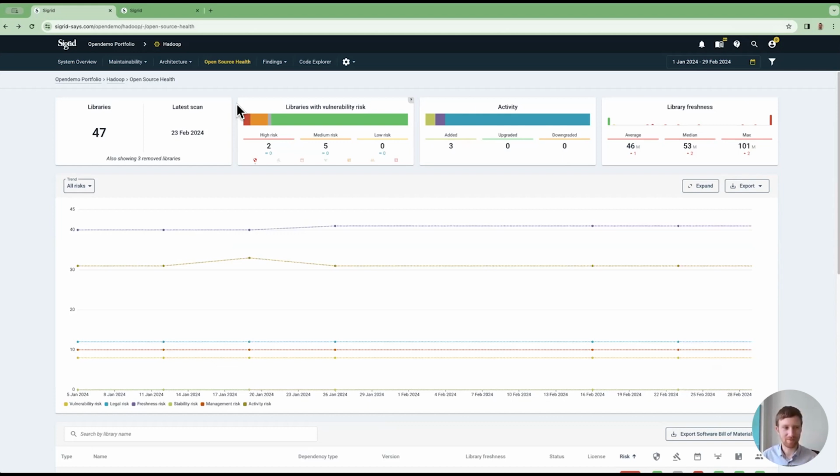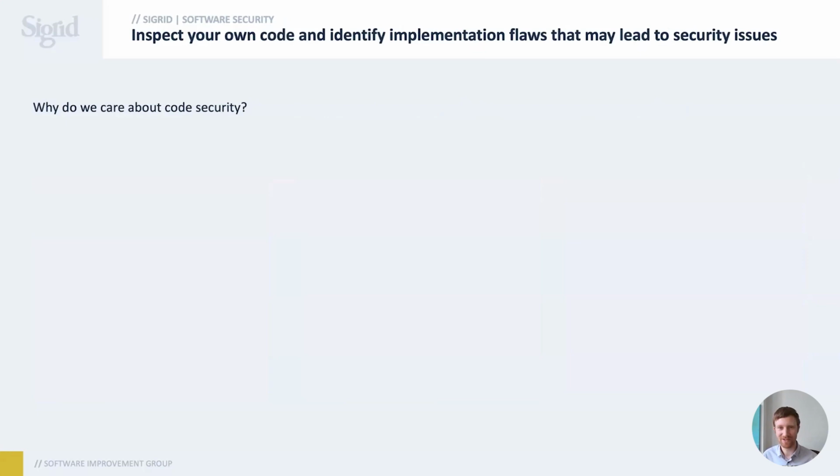Okay, thanks. All right. I want to move to the security module unless there are open source specific questions at this time. They can always come later, of course. All right. Let's move on to software security. This is about inspecting your own code and identifying any possible implementation flaws there.